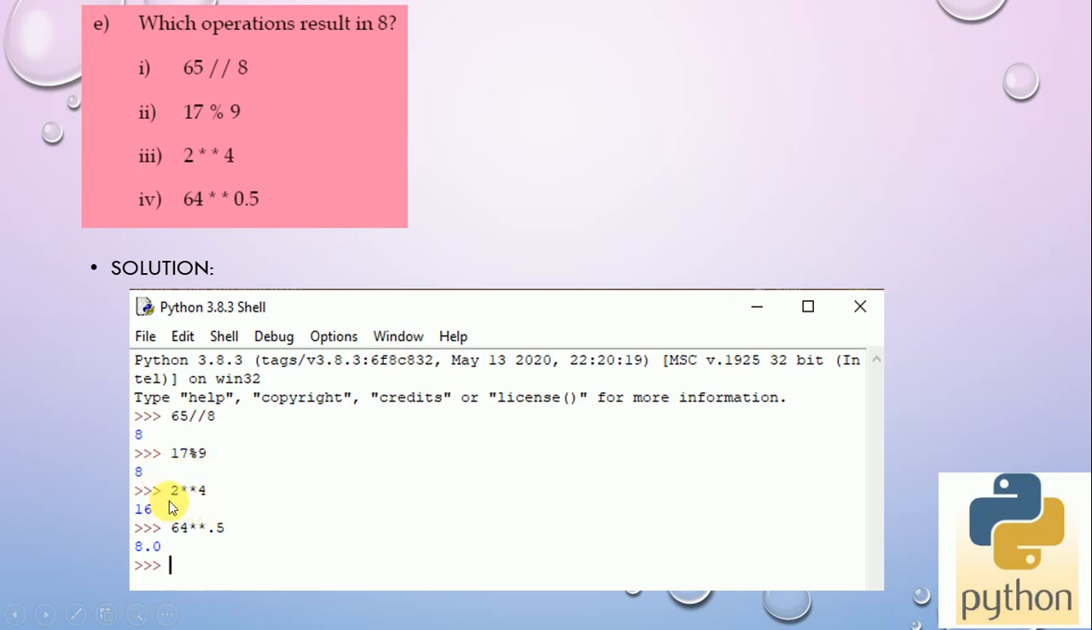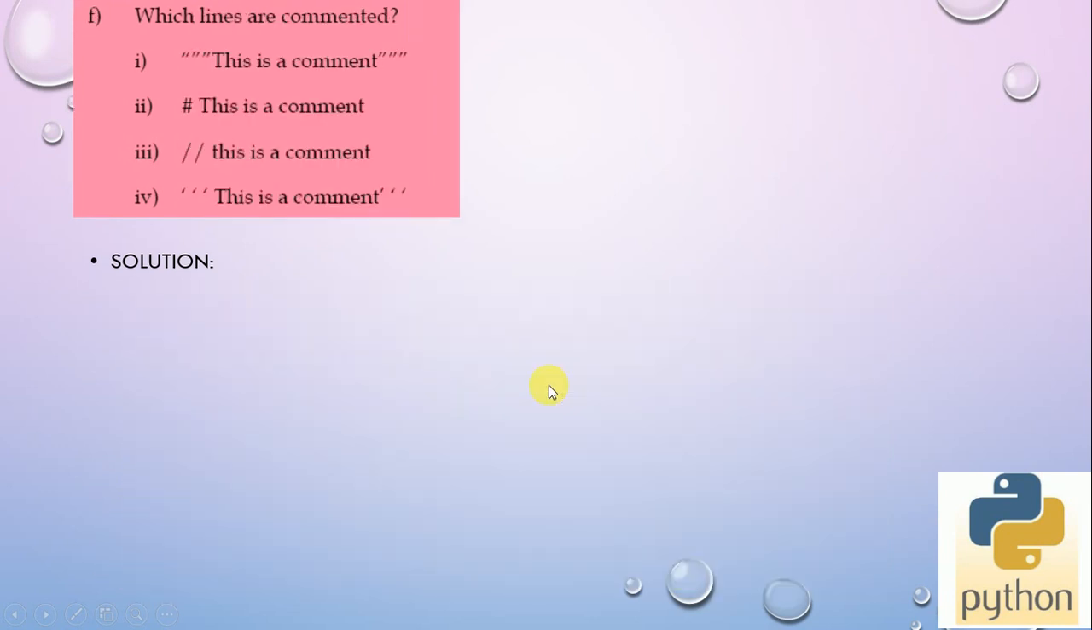This is an exponential. This is not 8. Here 64 raised to 0.5, or root 64. This is 8.0. So we got a correct 8 in these two cases. Here it is a decimal value. Clear?